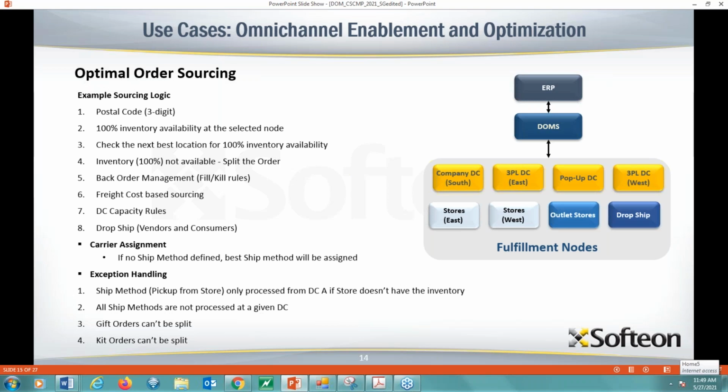So the sourcing you can do by 3-digit zip code, or however you define it. It's user defined. The key here is it's user defined how I want to source it. We listed out some of those things there: 100% inventory available. Can I do the back order? Can I do the, what do you call it, split shipments? You can define all those.